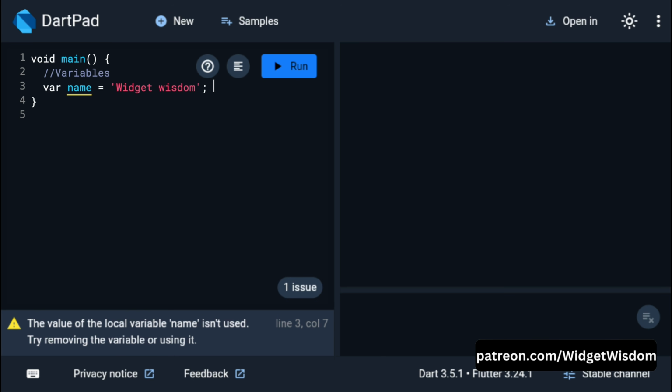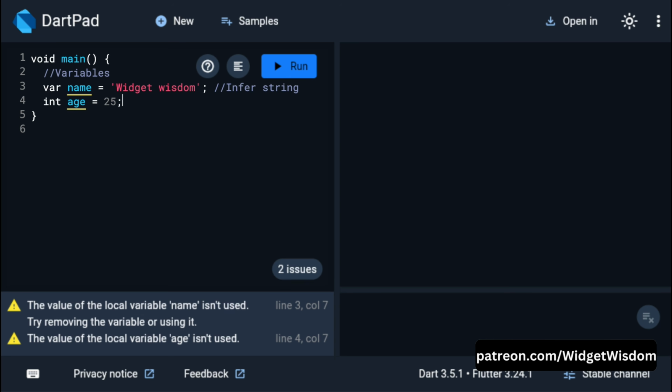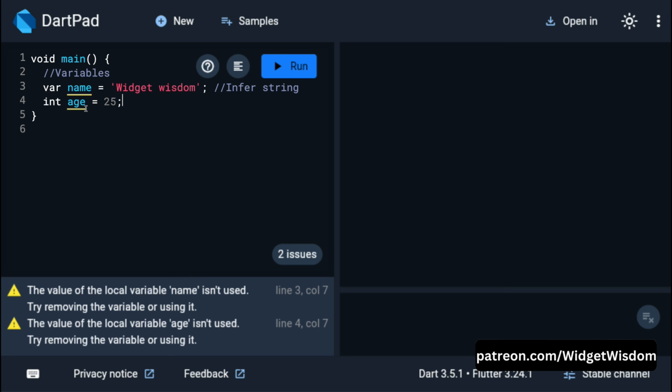You can also explicitly declare types like int or String. Like here I'm creating an int variable for storing age and assigning the value 25 to it. So here we have explicitly assigned its type to int, and in the case of name, Dart directly infers its type to be String. Apart from this, you can also add final or const variables in Dart.